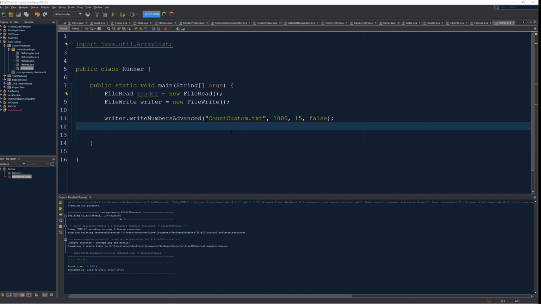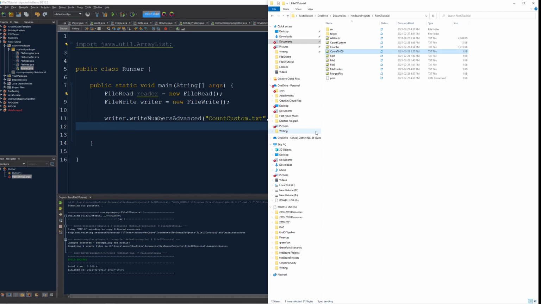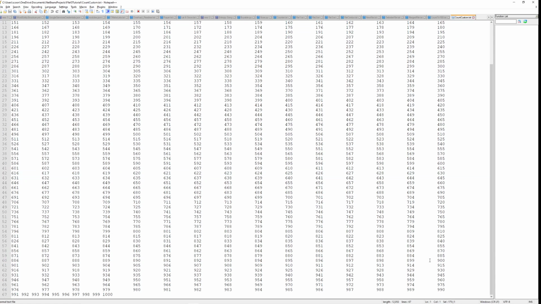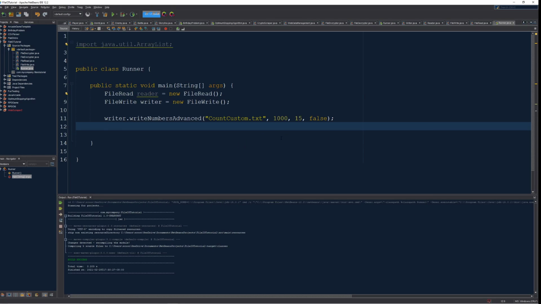So the custom counter, if I go into my file here, count custom, you'll see that I count with 15 numbers per row, all the way down to 1,000, with the last row being a little bit different in terms of how it's organized. You could maybe play around with this method and fix it up. Because the numbers become quadruple digits, it messes up with the organization in some ways down here. Although I think there's an easy fix we could make to that method to fix it up a little bit.